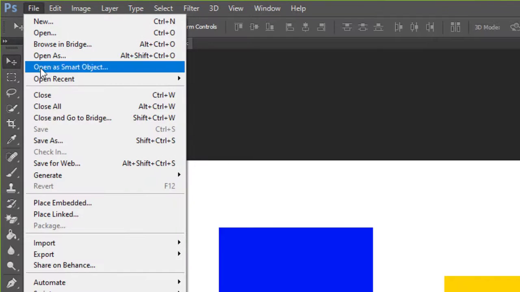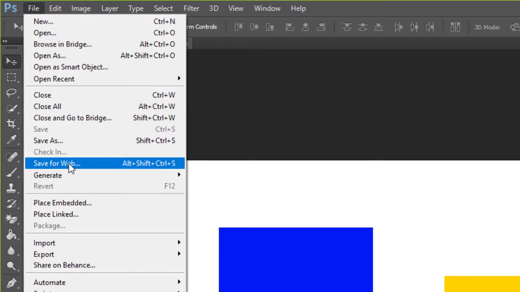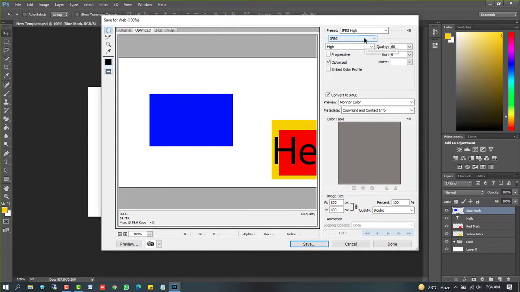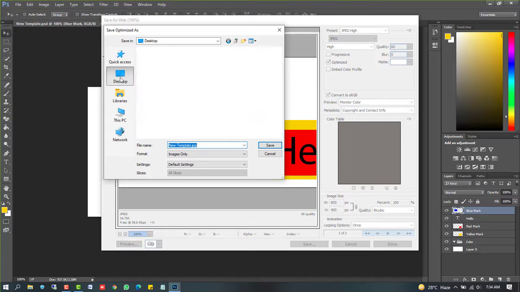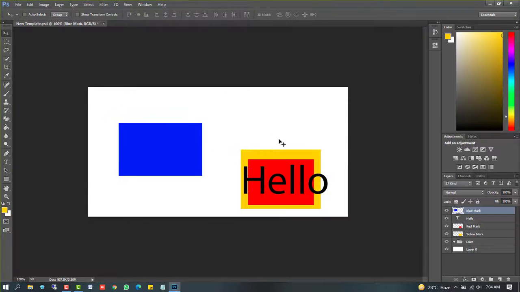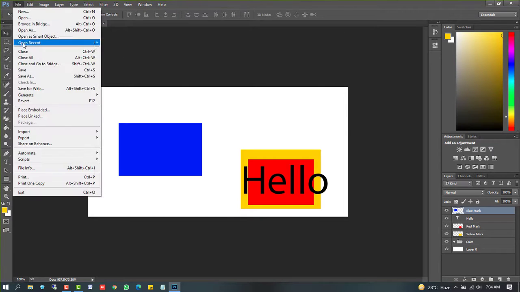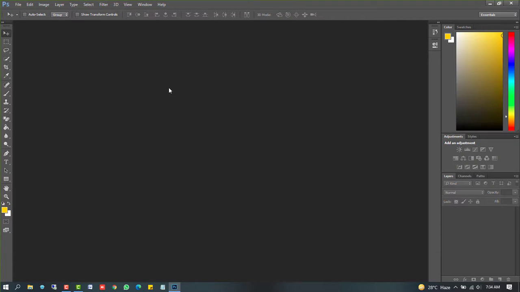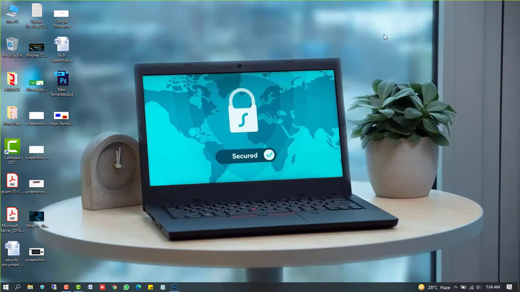Now save an image file, then Save for Web, JPG, save, desktop, file name, save. So okay, let's check this file. Check.